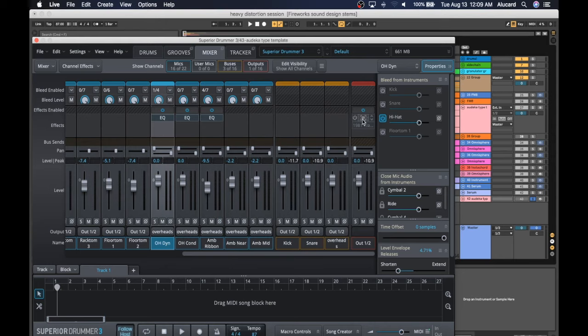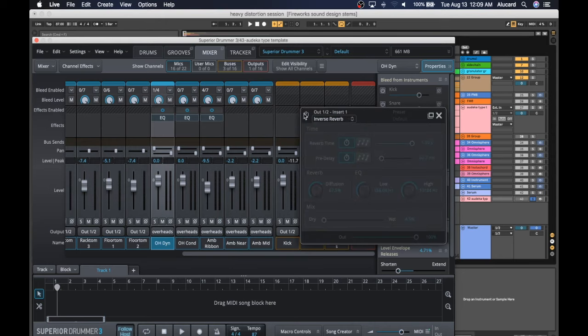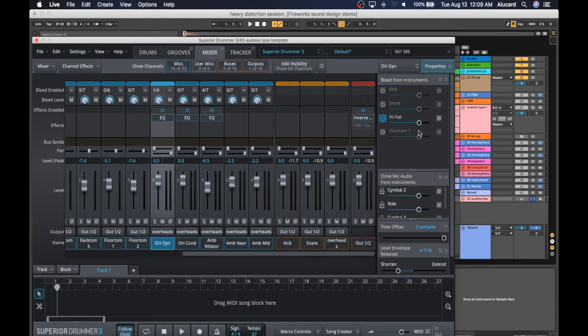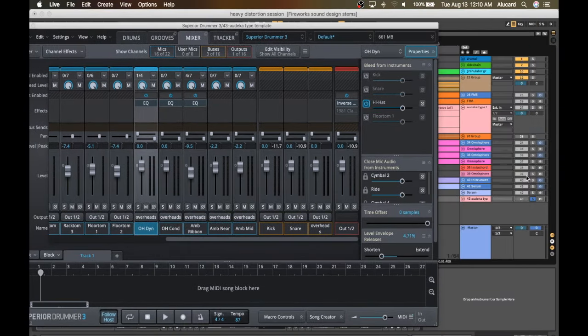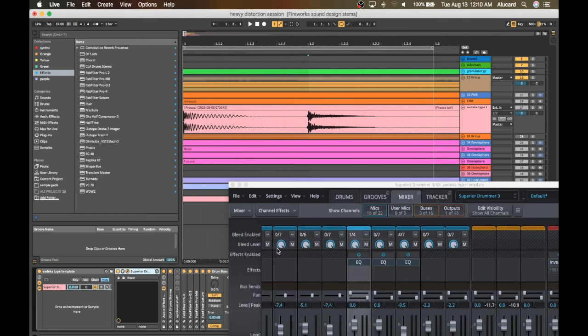As far as a creative means, just because we're in Superior Drummer, if I turn on some reverb at the beginning after the chain and I play this, let me make sure that I am on the correct octave. I also need to arm the track. Then let me turn all this other stuff on.